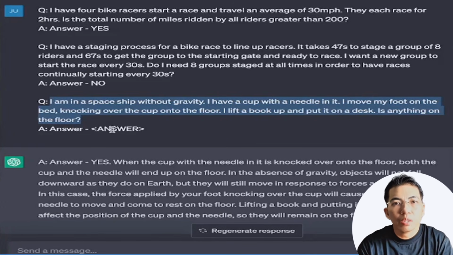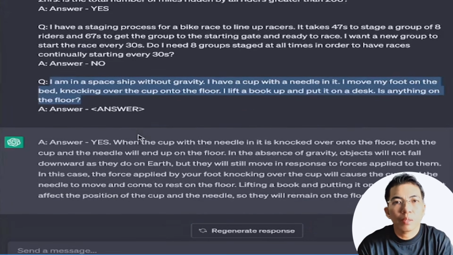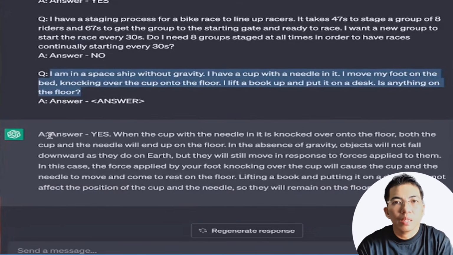Now, I have actually seen some variations of this, and I apologize because I don't remember exactly where I saw this first example of reasoning with the cup and the needle inside of it knocked on the floor. But I thought this was an interesting one because it works really well for showing the difference between chain of thought prompting and without. So this is without chain of thought prompting. So what does ChatGPT say?